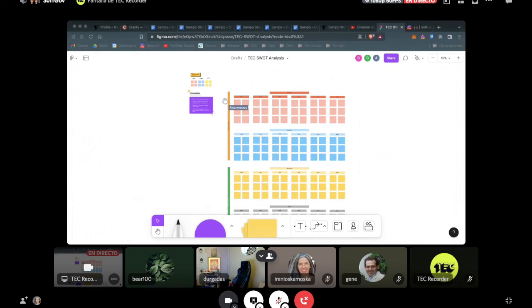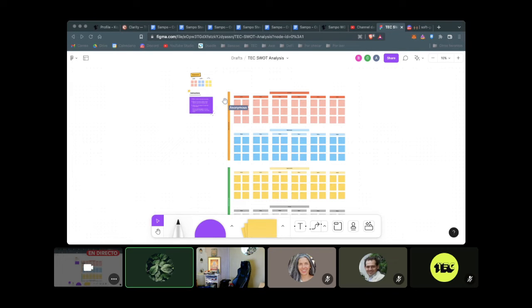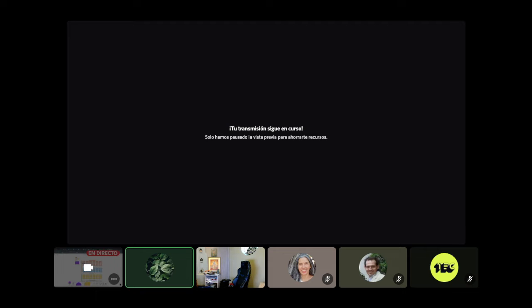So basically my idea is that we could take some time here, maybe in the red section, for strengths. Maybe you guys can type your name on one of the blocks of notes, at the top. Then I guess we can take maybe 5 to 10 minutes, and write down the different strengths that we see the TEC has.